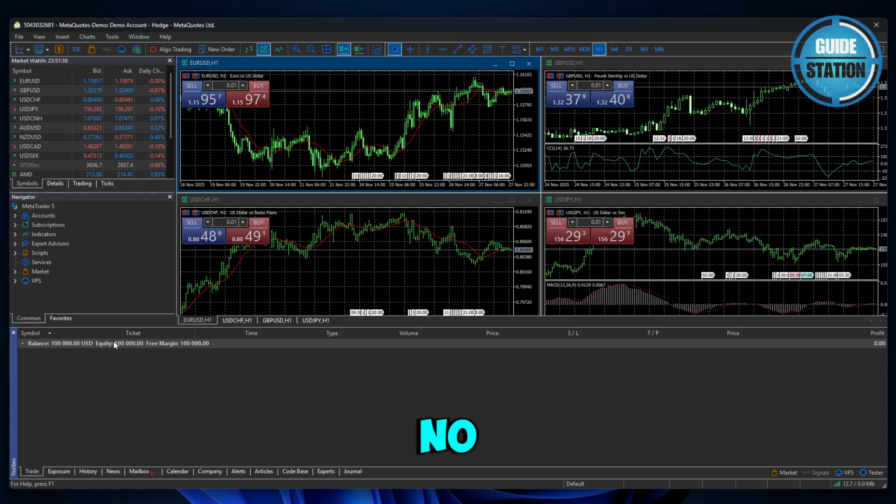That's it. No complicated steps, no extra menus, just view, toolbox, and trade. That's all you need to quickly check your balance on MT5 for PC.